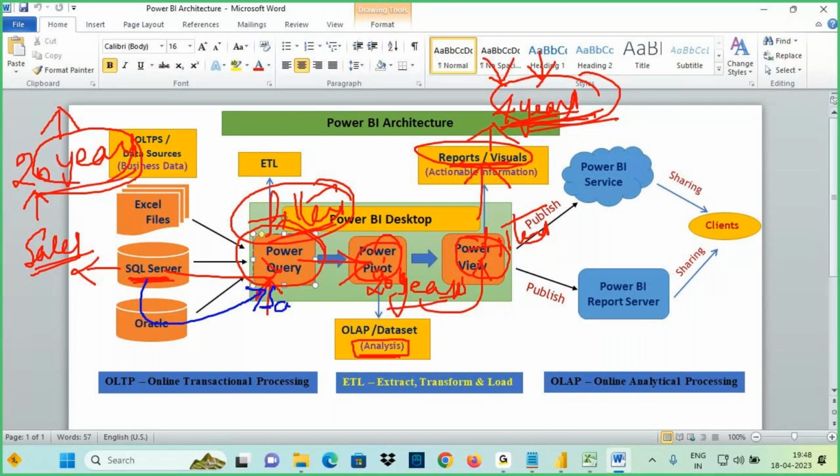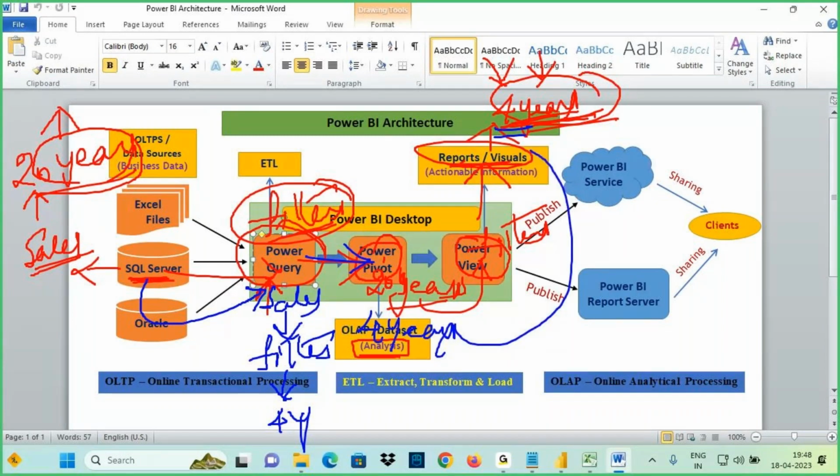The second scenario is to bring the sales table to Power Query. In Power Query also you have a concept called filters, and you filter for 4 years of data. Load only that 4 years of data into Power Pivot and directly show that 4 years of data in the visuals. Reports are visuals. Which one is best, the first one or the second one? The second one.